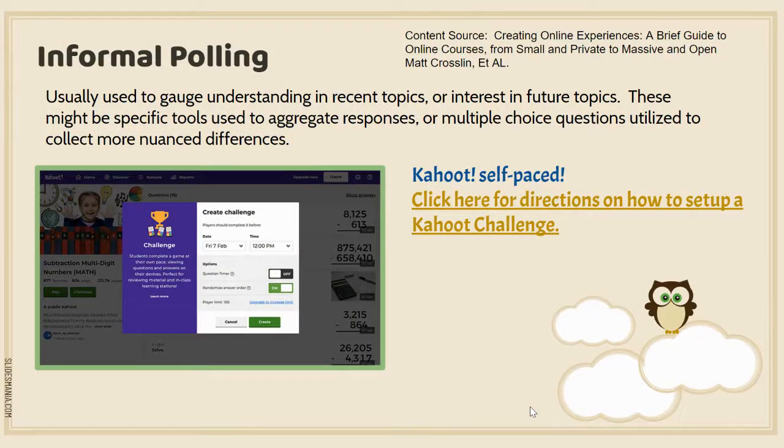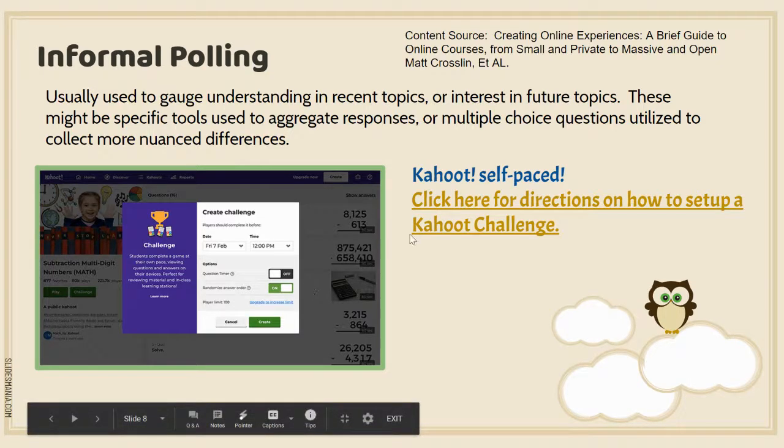So let's talk about informal polling. Kahoot has a whole new setup for self-paced, which is absolutely great. With informal polling, what you want to look at is how you can gauge your students on your topic. Nine times out of 10, it's multiple choice questions, something like an exit ticket type of thing. But what's so great about Kahoot is we all know the kids love it.